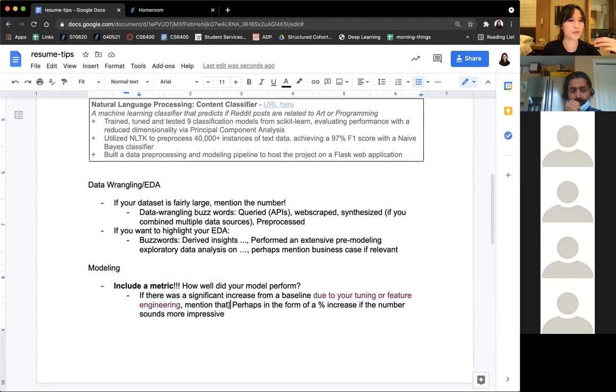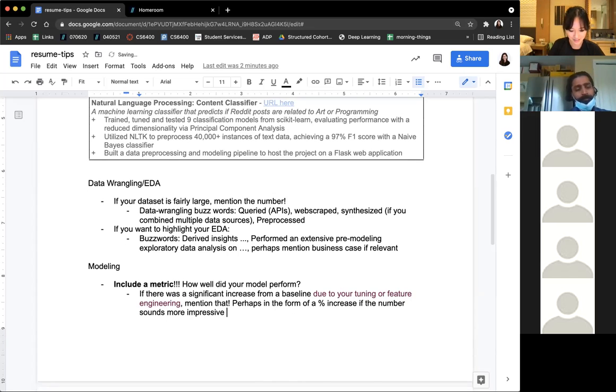So let's say you ran your baseline models and your baseline metrics were 20%, but you managed to raise it to 50%. That's actually a 150% increase. So you can say something like that. Let me actually put that as an example. If you raised from 20% accuracy to 50%, that's a 150% increase. So that's just one way to make your number immediately sound more impressive.